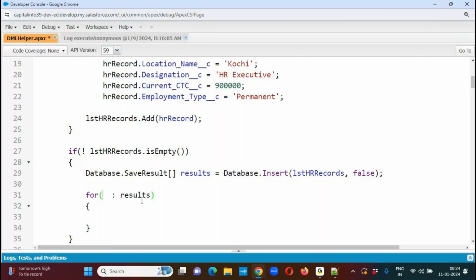Now, what do we need to define on the left side? Results. Results will be of type what? Database dot save result type. So define a variable here to collect each and every record's result. I'm giving the reference name as RES. That means whatever multiple record results we have, I'm iterating this collection, collecting each record's result by using the save result class, and from there I would like to track the information. Now here I would like to check if RES dot is success.